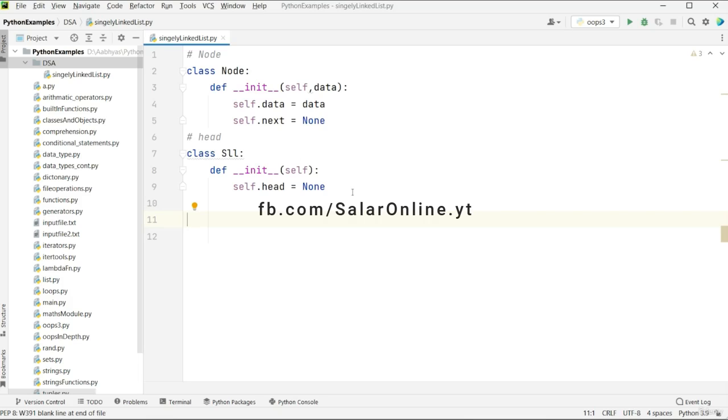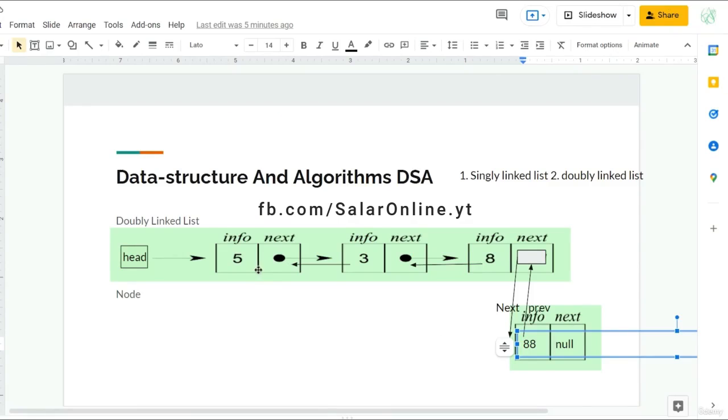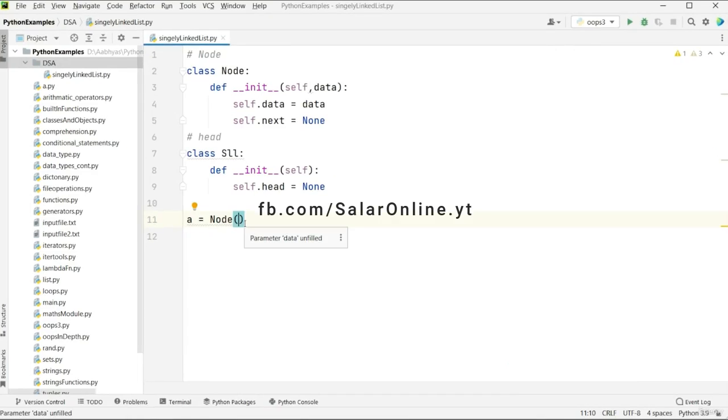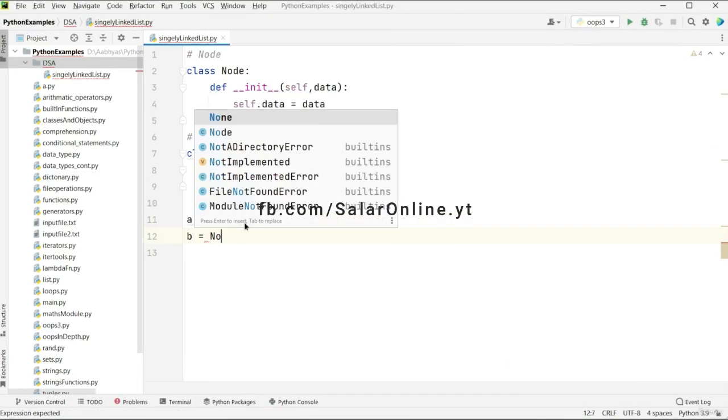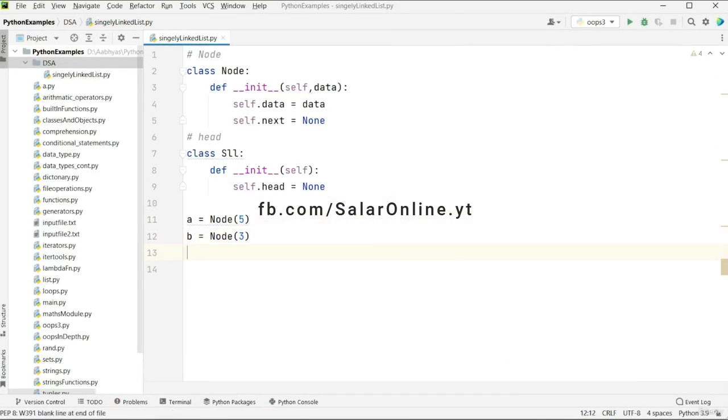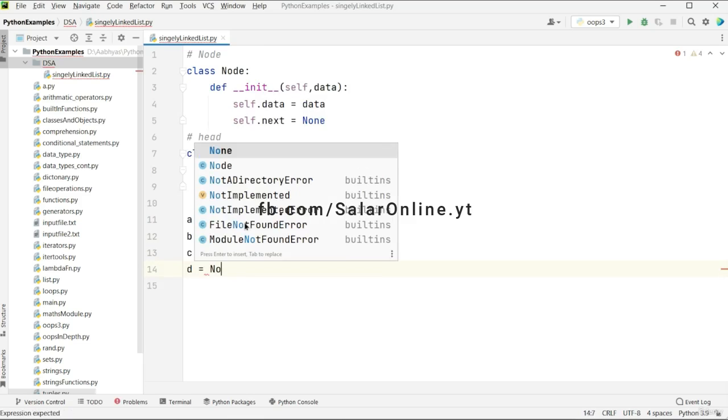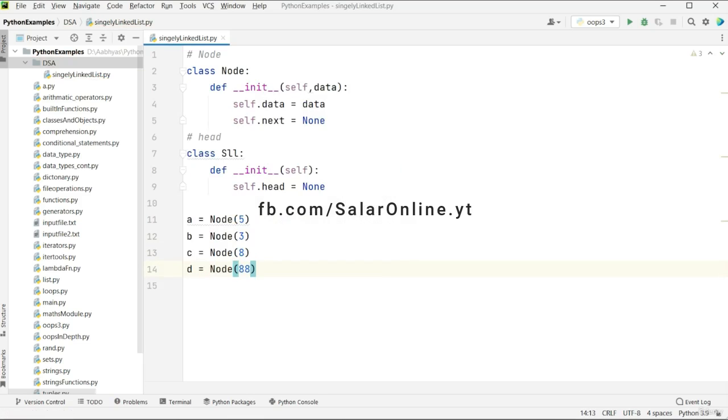Now let us start building a single linked list. So I will initialize a node named A with values. I will take the values from our list, which is 5, 3, 8, and then 88. So I will initialize A with 5, then B node with 3, then C with 8, then D with 88. So we have initialized all our nodes. Then we have to use the single linked list to connect them all. So let us try that.